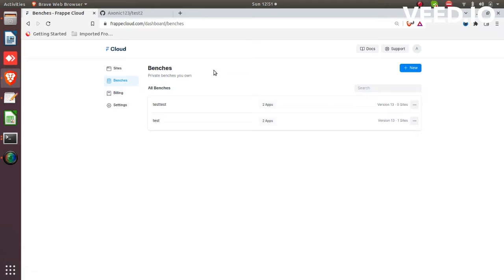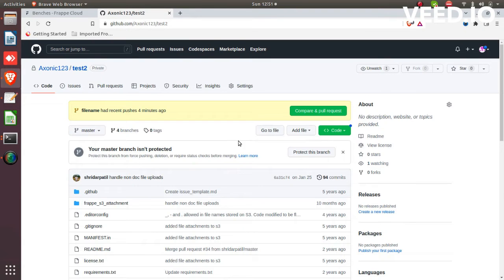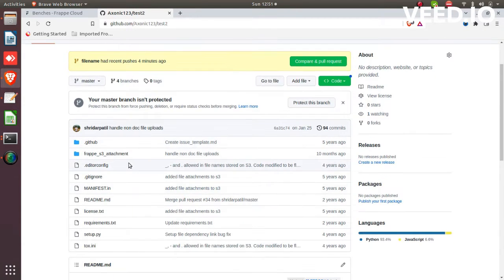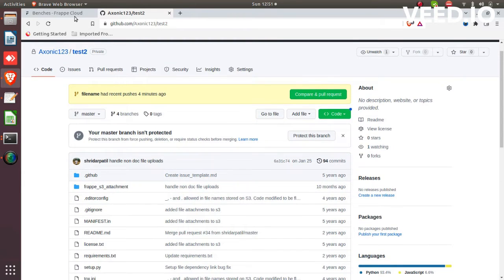First of all, for this activity you need to have one repository in your Bitbucket account, and in that repository you need to push your custom application code. So I have created one repository here, and this is my custom application code under this repository.